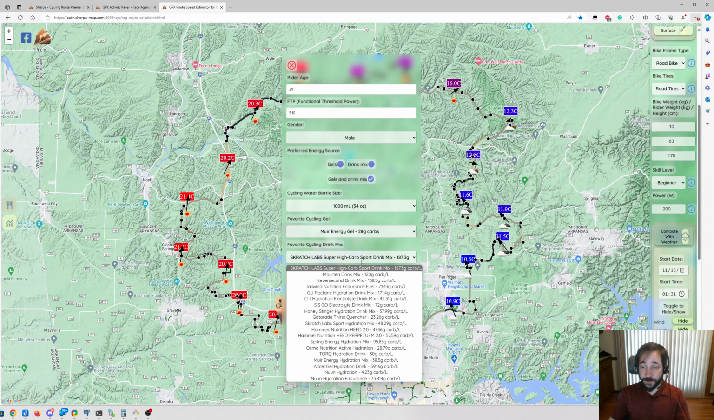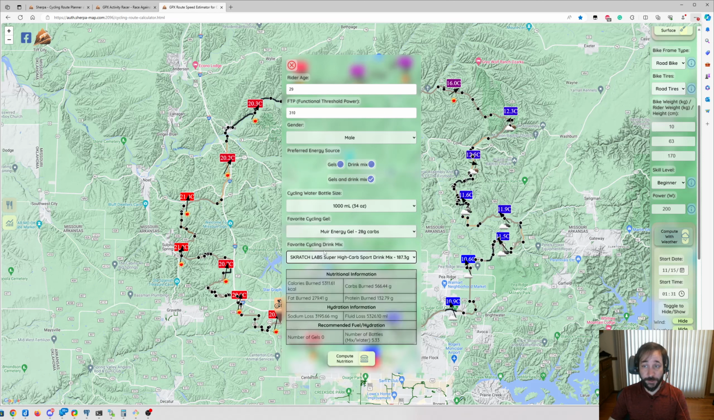So if I decide to change this or change the intensity, the number of gels does actually change. So if I change this, for instance, to 230, this would make it a ridiculously intense effort if you were holding 200 watts and your FTP were 230 for 5.5 hours. But as you can see, that affects how many carbs are burned, and that affects how many gels you are going to use. Let's just change that back.